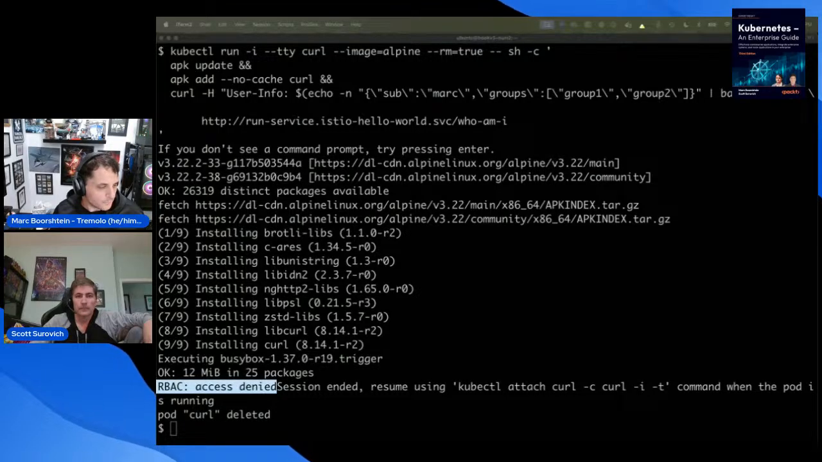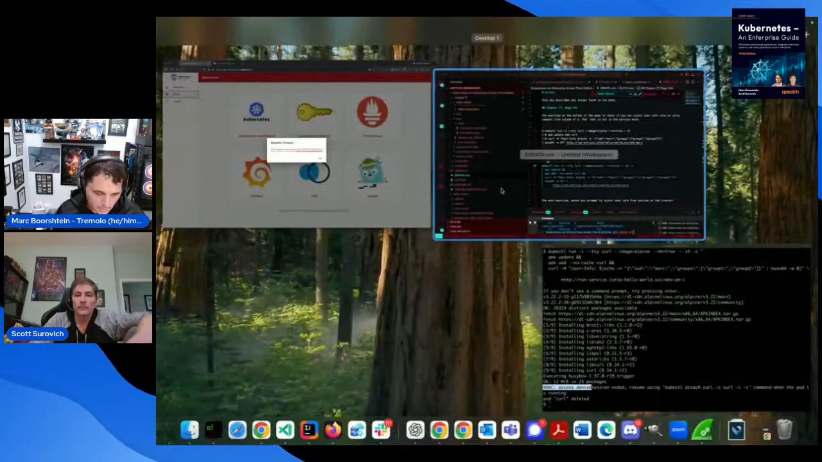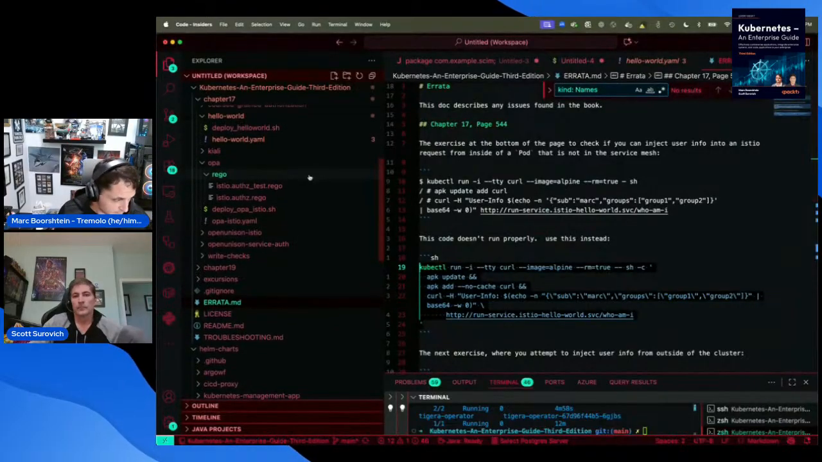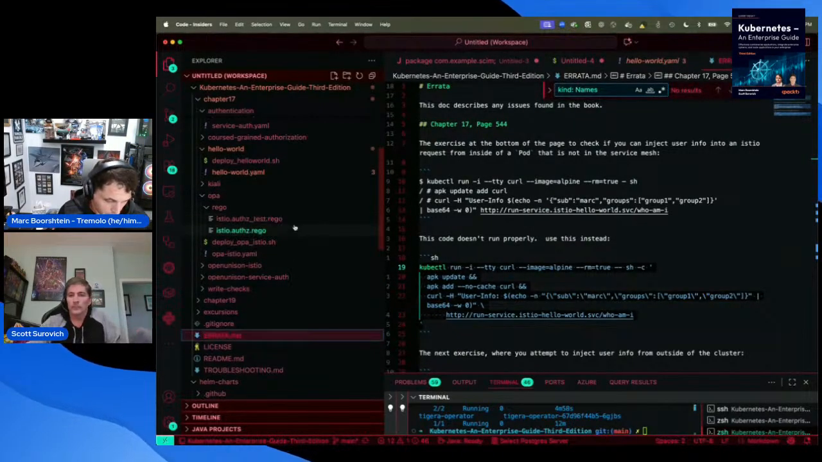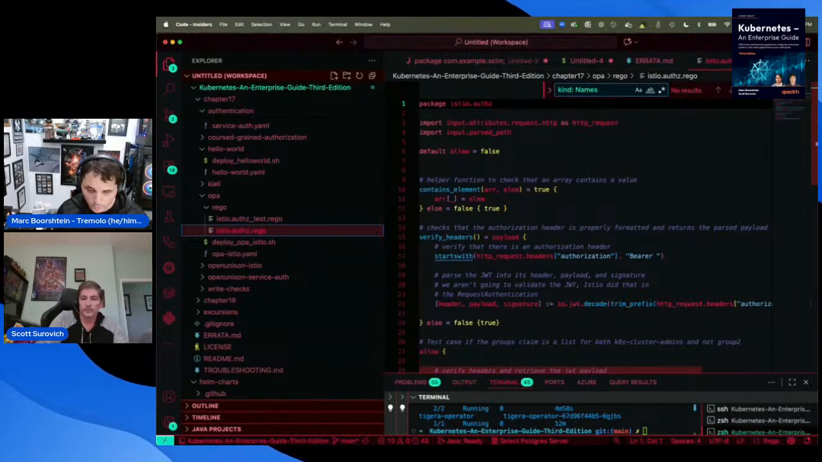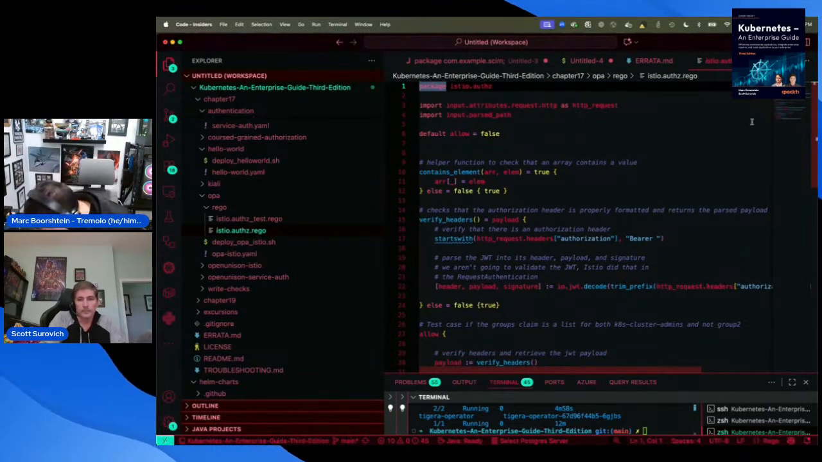So the first thing we need to do is create an authorization policy, right? We need to create a policy that's going to let us do what we want to do. So here's our policy.